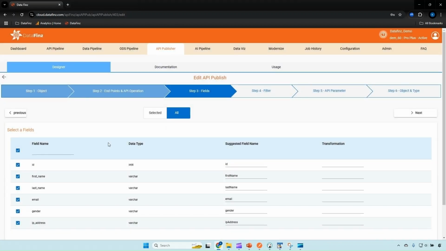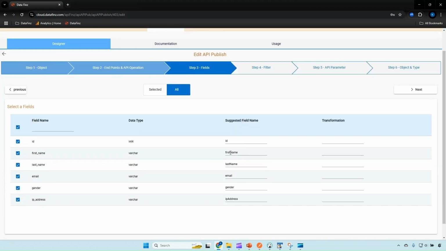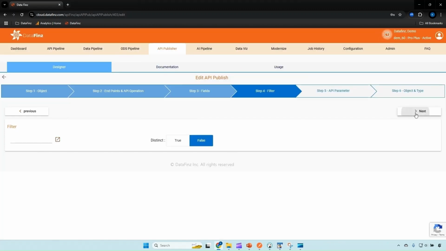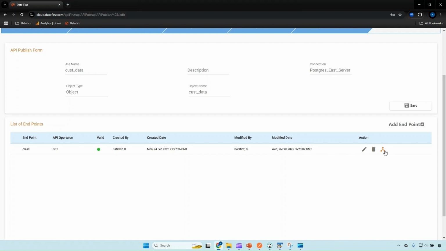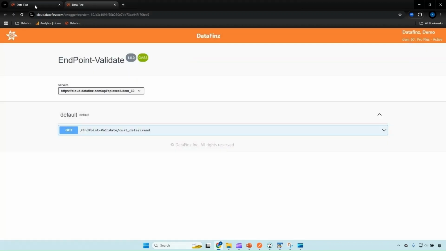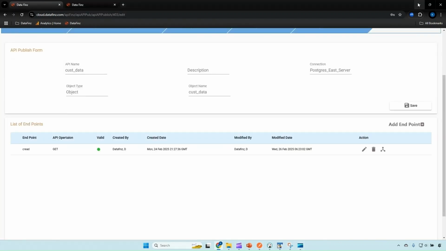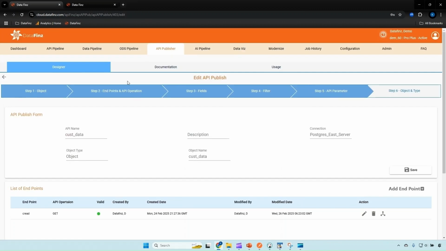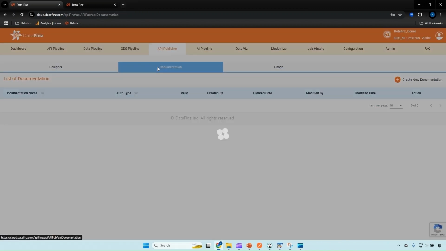Next, the user chooses the required columns, and DataFinz suggests camel case field names for better readability. Filters can also be applied as needed. Once the endpoint is created, it's ready for validation. The next step is to add the endpoint to the API documentation and set up authentication for secure API access.